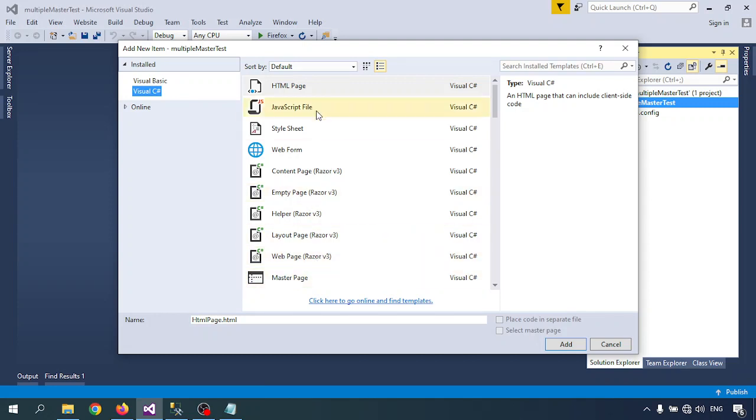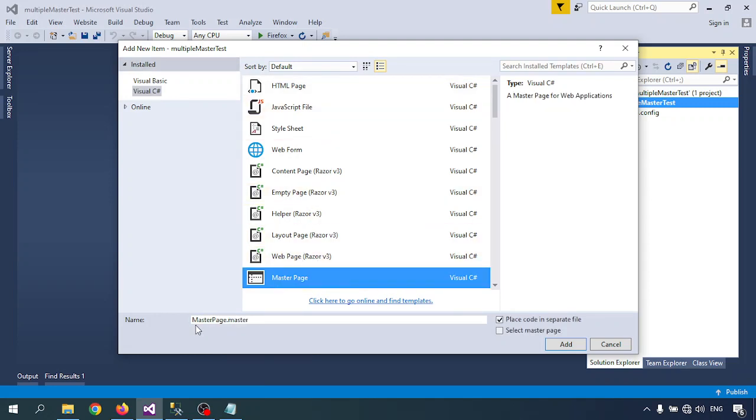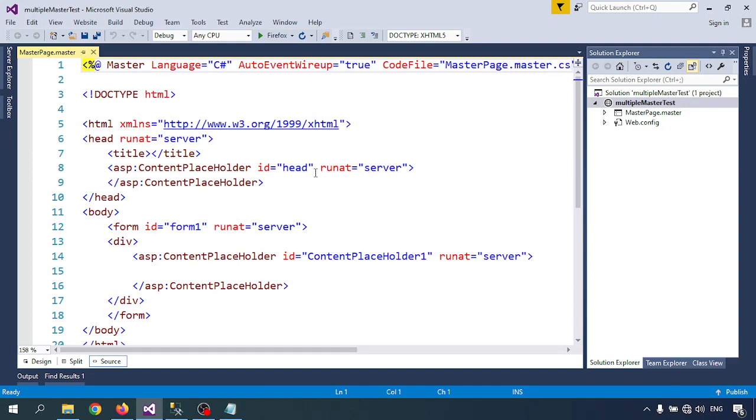Here, see where the master page is. Just search for master page. This is my master page. The master page extension is .master. Just remember that the master page extension is .master. So I'm creating the master page. This is master page 1. I'm just clicking on Add, and the master page is created.